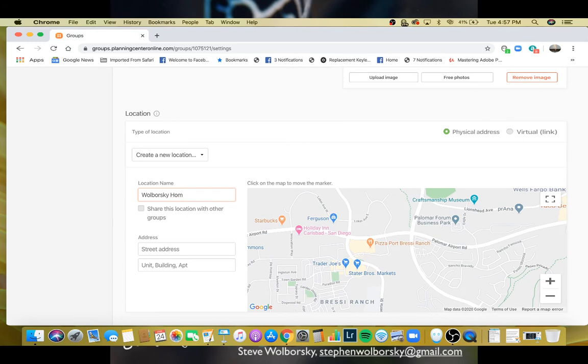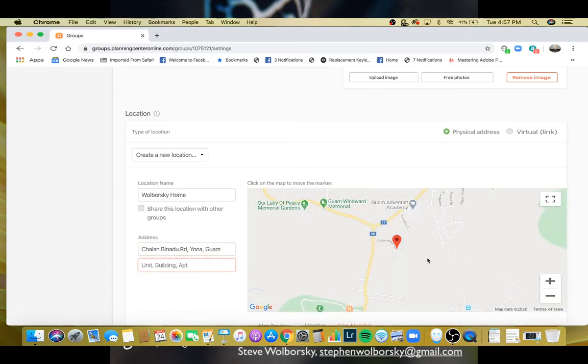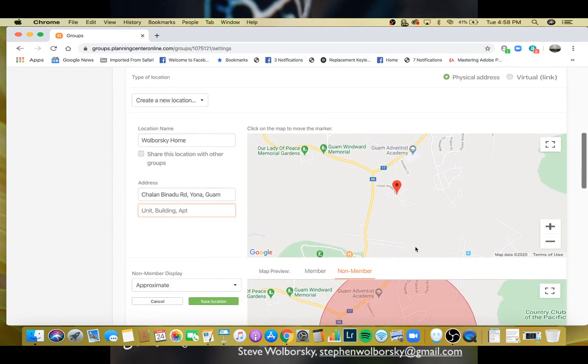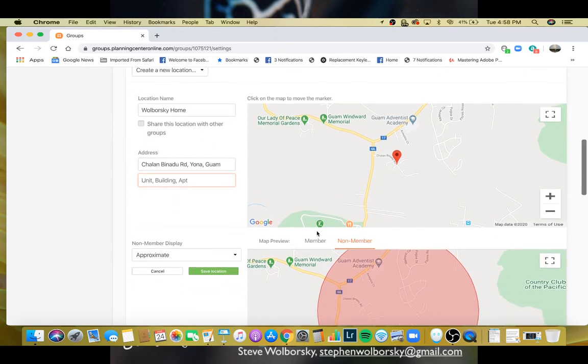And every time I've done this, it comes up somewhere in San Diego. So not terribly helpful, but what you can do is there's a lot of address information stored in here. 199 Jalan Binadu, Jotnya, Guam. Click on that. Select that, and there's my house. Comes right up, and it's pretty accurate, though you can move this around a little bit if you like. You can blow it up, just any kind of Google Maps stuff.